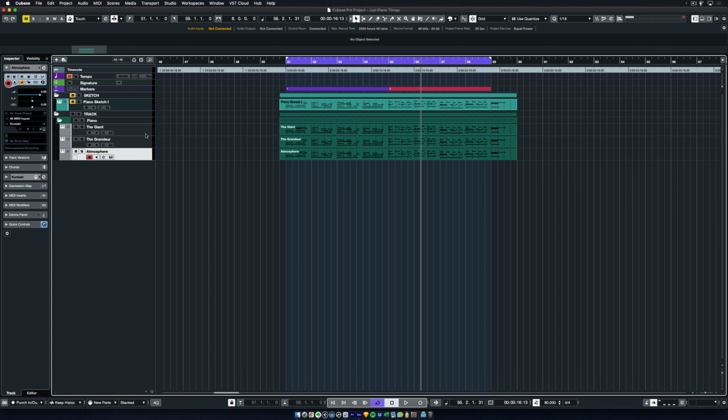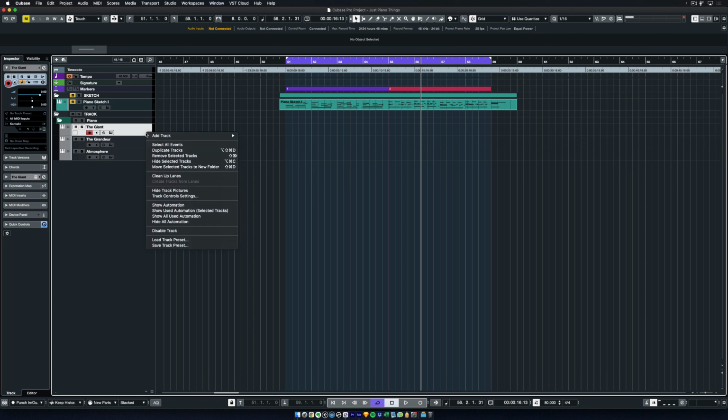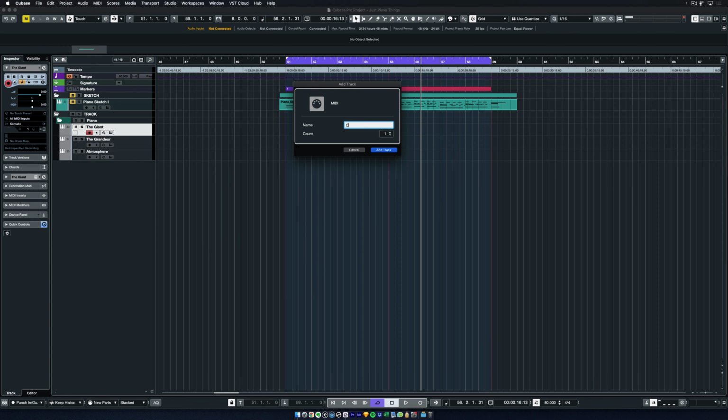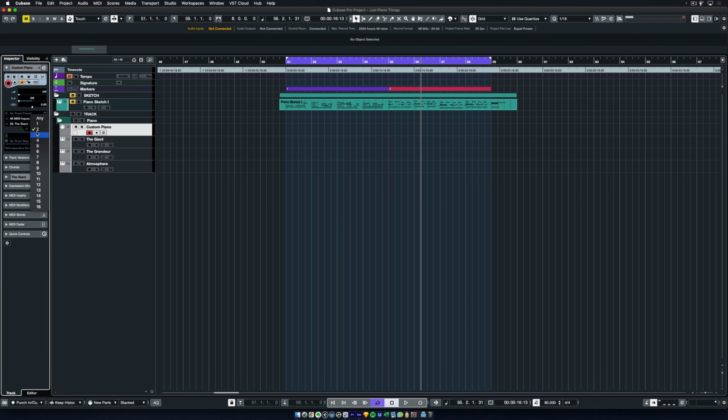So now obviously it's not super handy to have to duplicate a track each time 3 times. So what I do usually is I select the first instrument, I add a track, MIDI track. I will call this MIDI track custom piano. Let's put it here on top. Make sure that it's set on MIDI channel 1.